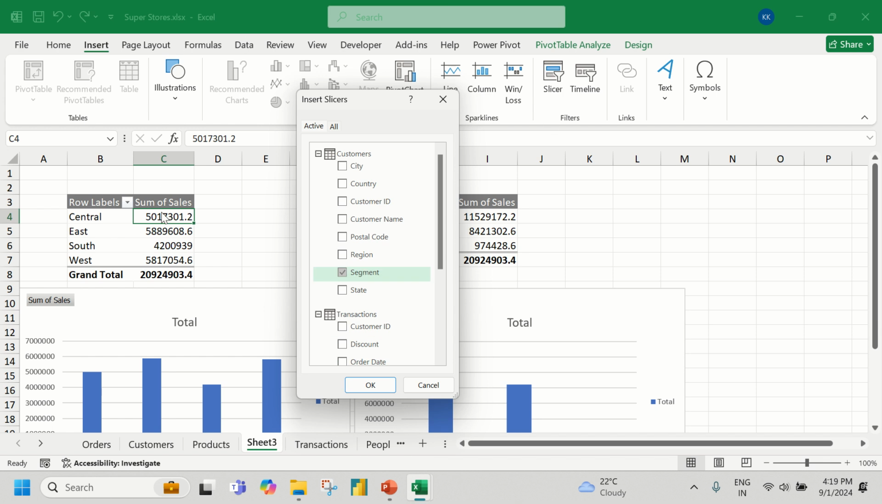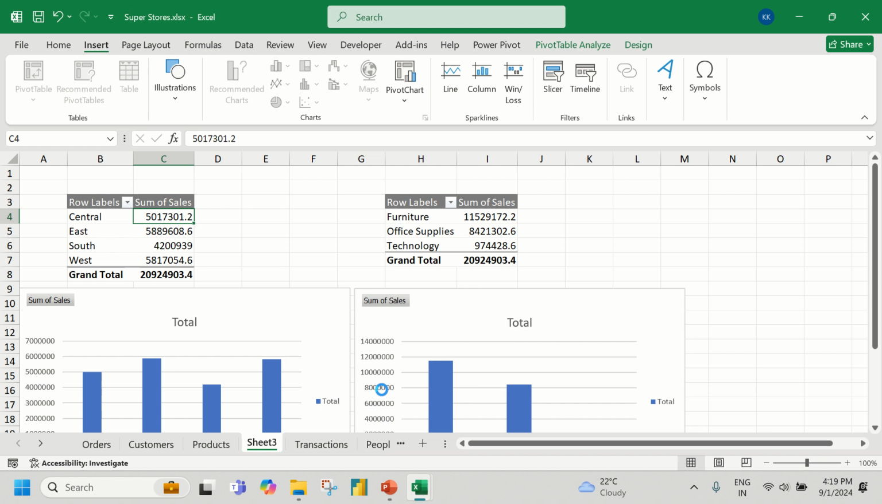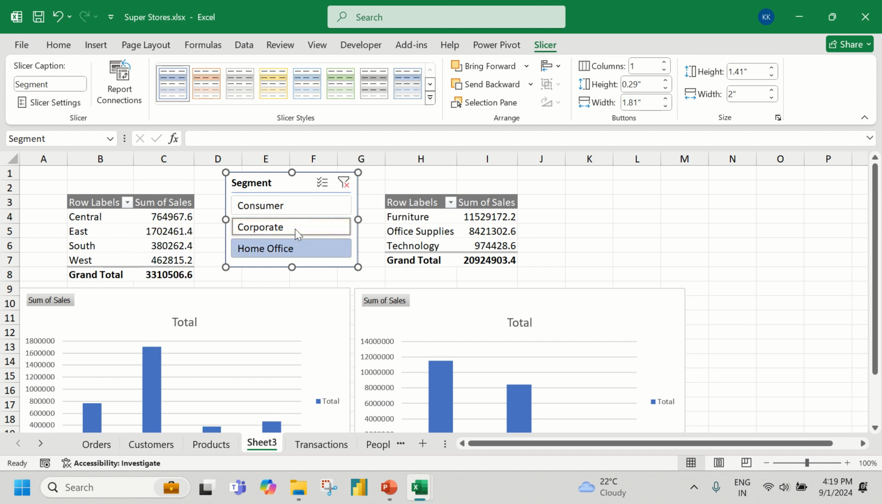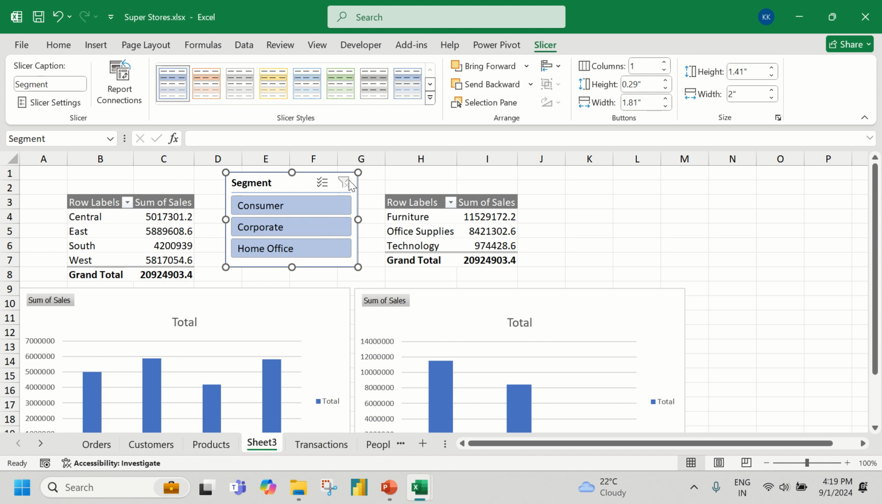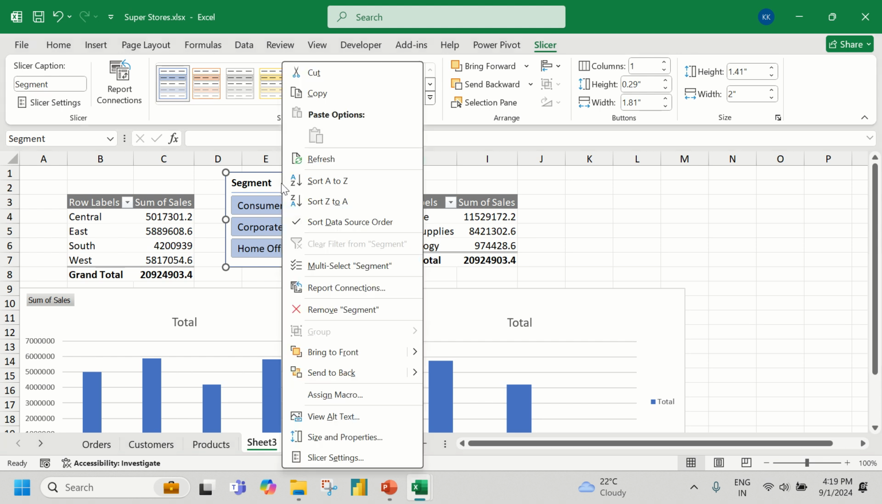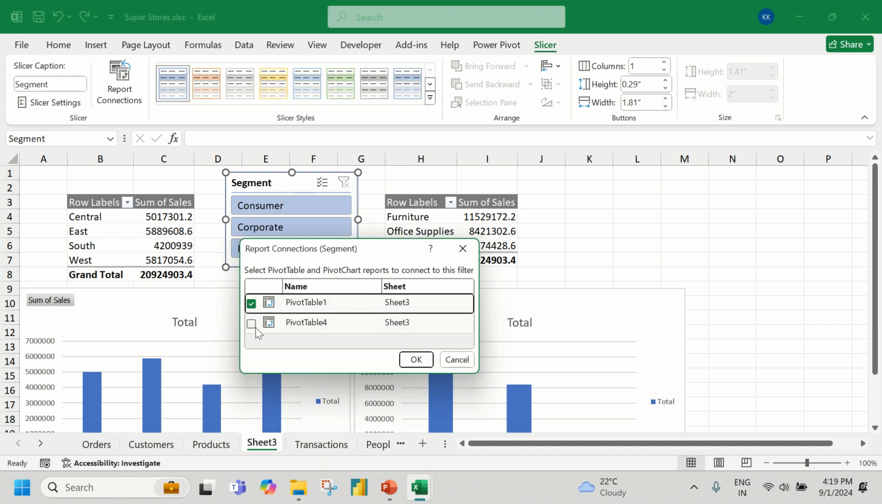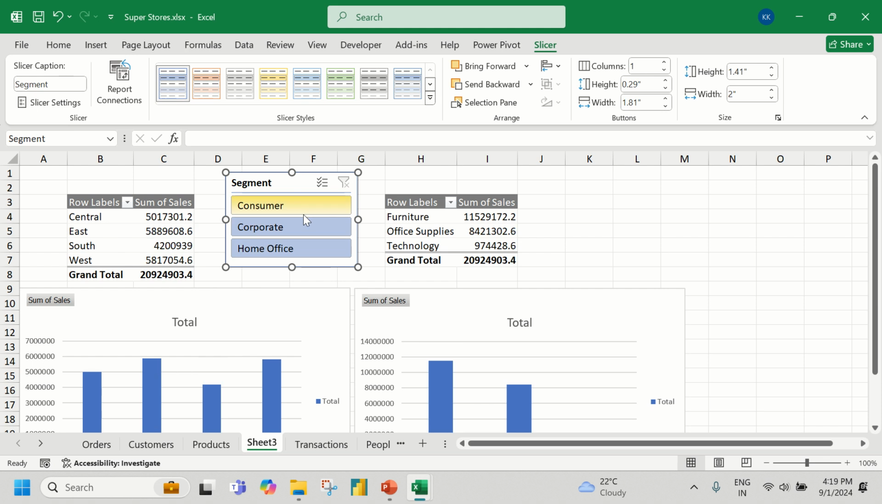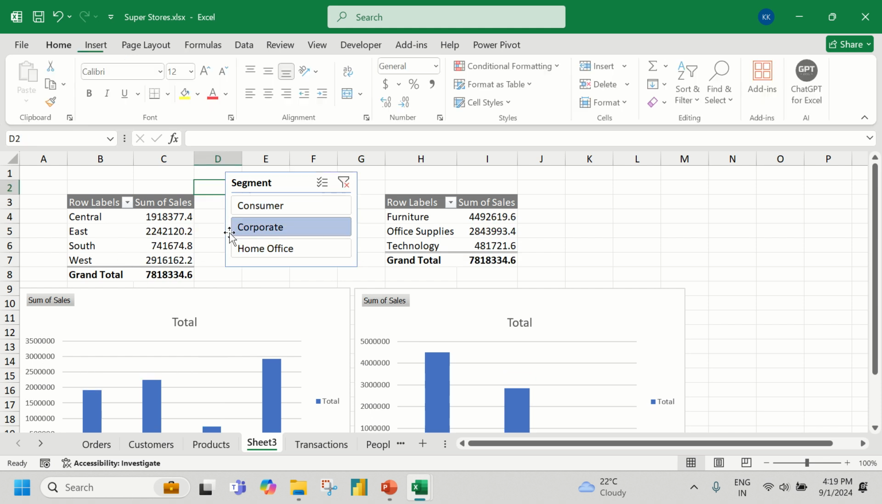Select the first pivot table. Go to slicer. Select the segment slicer. Click OK. Do you have the segment slicer? How many pivot tables are responding? Only one. But do you know how to connect the other pivot table also? Right click, report connections, select the next pivot table also, click OK. You click these things, both the charts are responding, right?